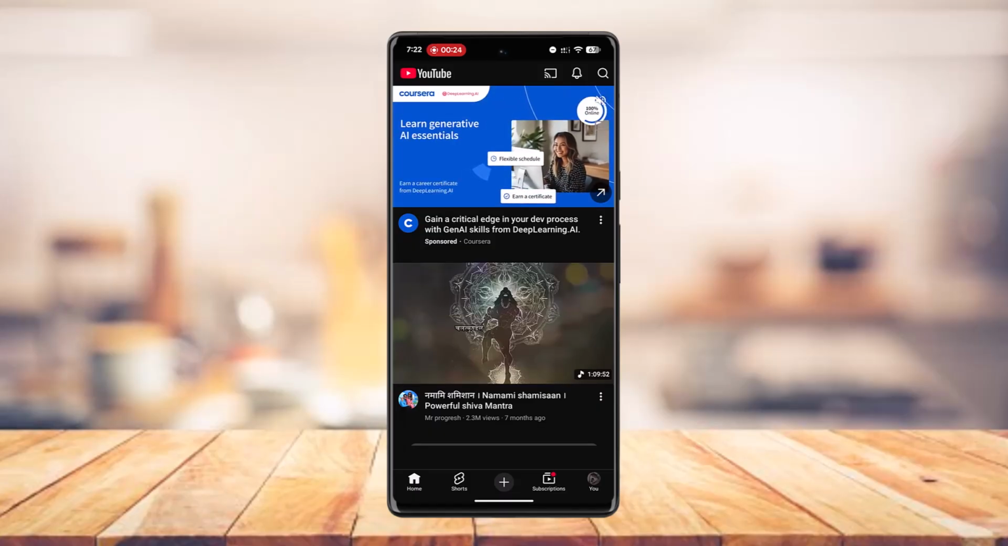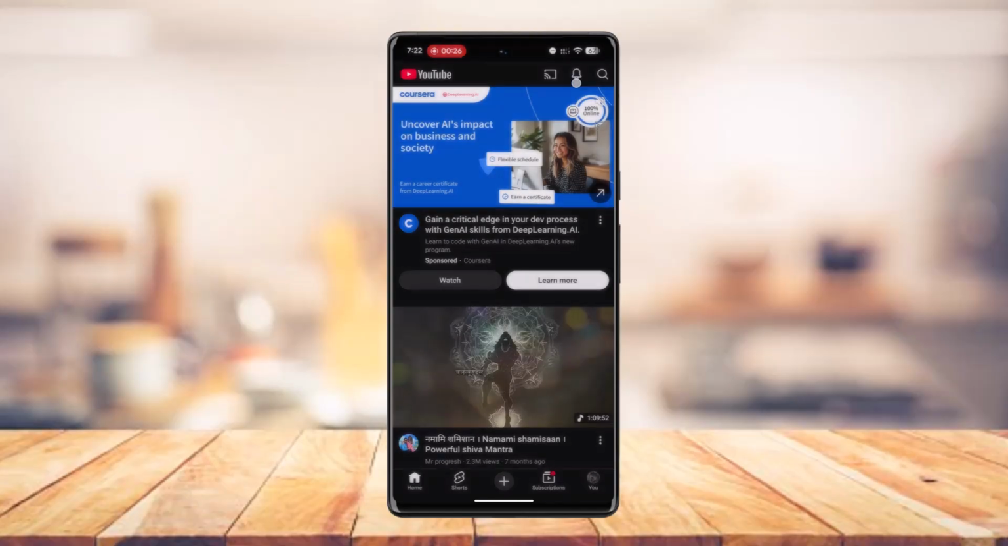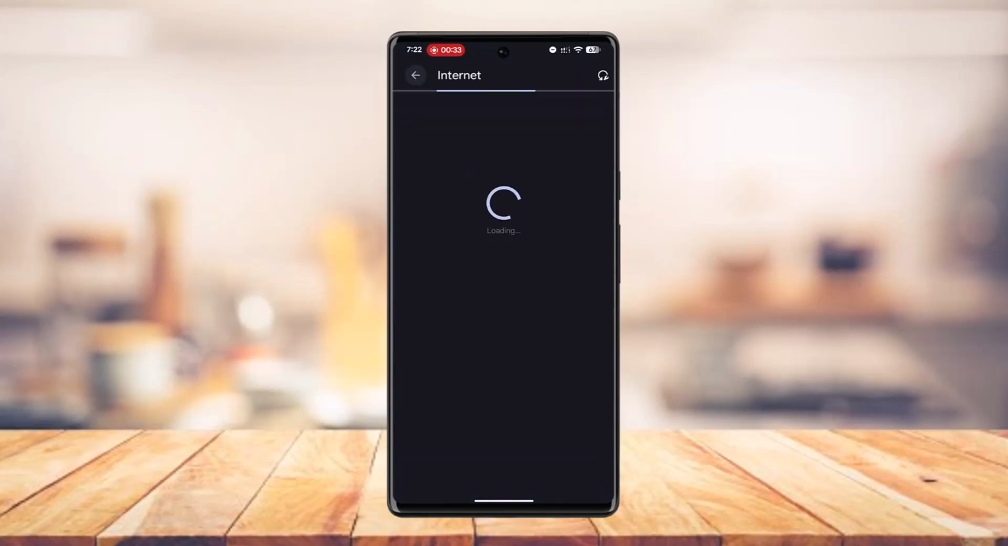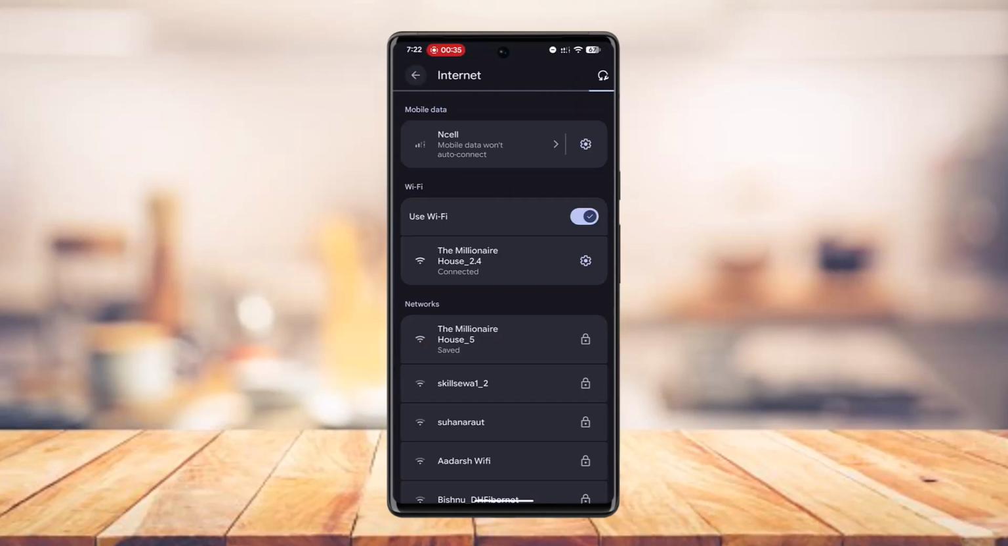One of the reasons might be your internet connection. So simply swipe down from the very top and long press on your internet connection. You will then be directed to the internet section. Here you could go ahead and switch to mobile data or cellular data, or maybe a more stable Wi-Fi connection as well.